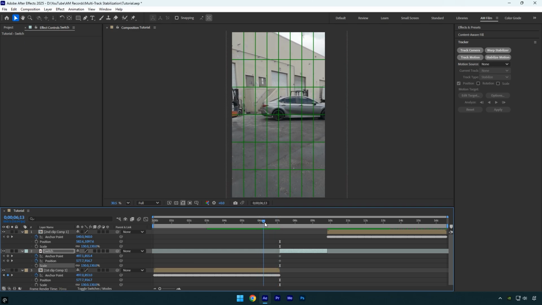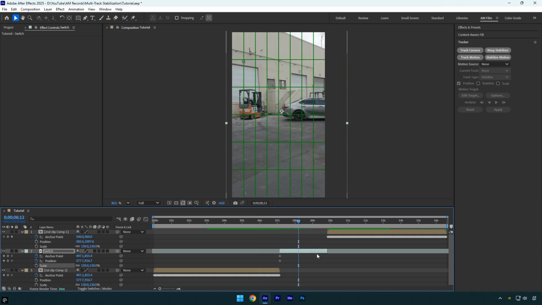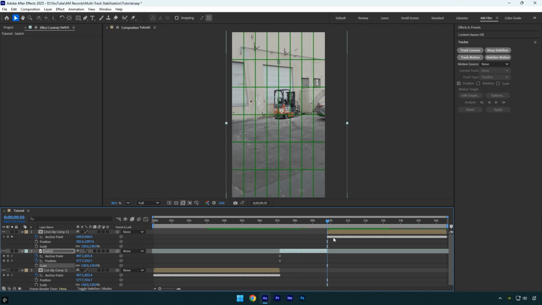Let me show you what it looks like now. As you can see, we have fixed the first part and it looks really smooth. Now let's focus on the second part of the transition. We will scroll to the end of the switch layer, just press O on your keyboard to jump there. Then we'll copy the anchor point, position, and scale values from the second clip and paste them onto the switch layer at that point.